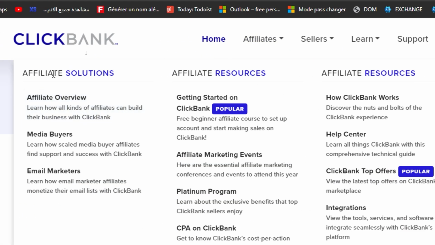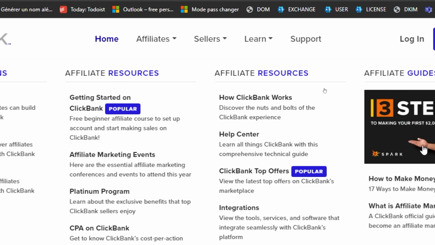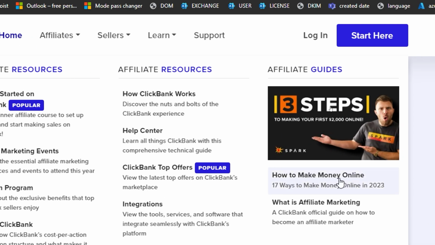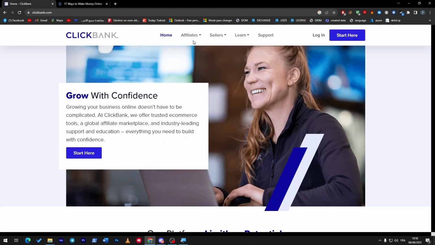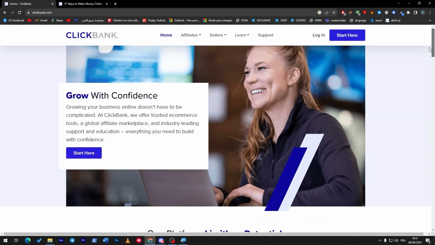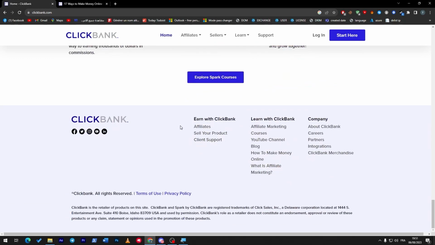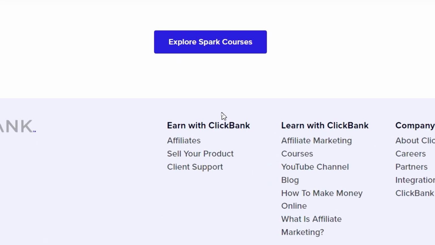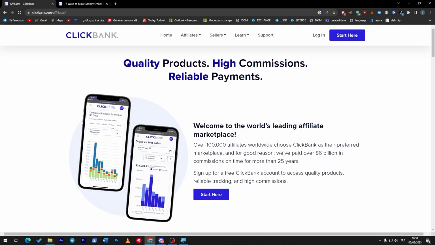Here you will have so many options about affiliate resources like categories and menus. So for now, we are simply going to click on how to make money online using ClickBank. And this will take us to an article that will help us a lot to start making money using the affiliate program of ClickBank. And in another way, you can just go to the main page and then drag your mouse to the footer, to the bottom of the page, and then click on Earn with ClickBank. And here we are, guys, on the affiliate webpage.